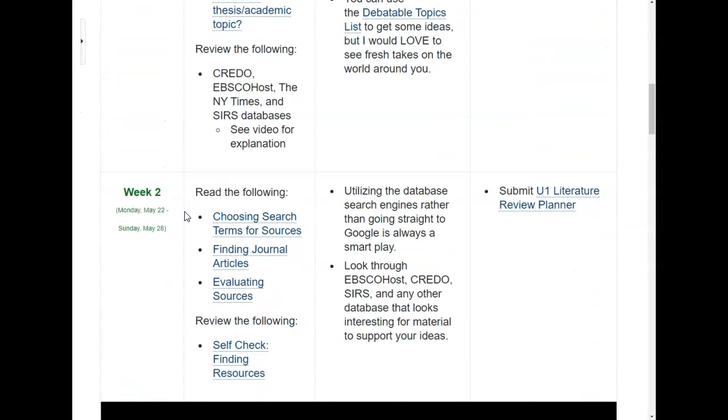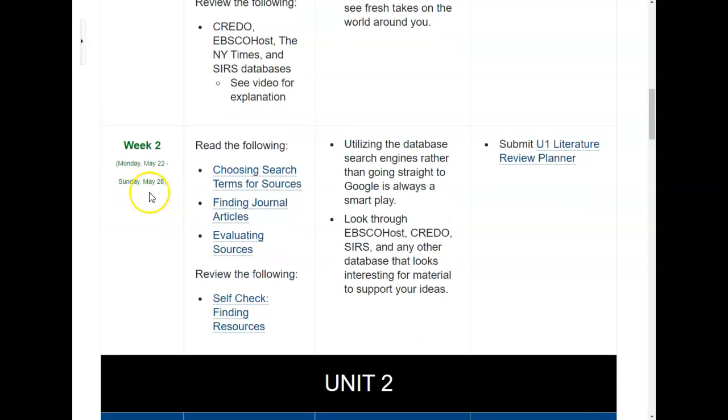It's the end of Unit 1, basically, so it's going to be Week 2. Your assignment will be due on Sunday, May 28th by 11:59 p.m. Eastern Daylight Time, so get it in. And as you can see, there are 3 things to do, 1 thing to maybe look at, and then only 1 assignment to submit. Yeah. Only 1 assignment.